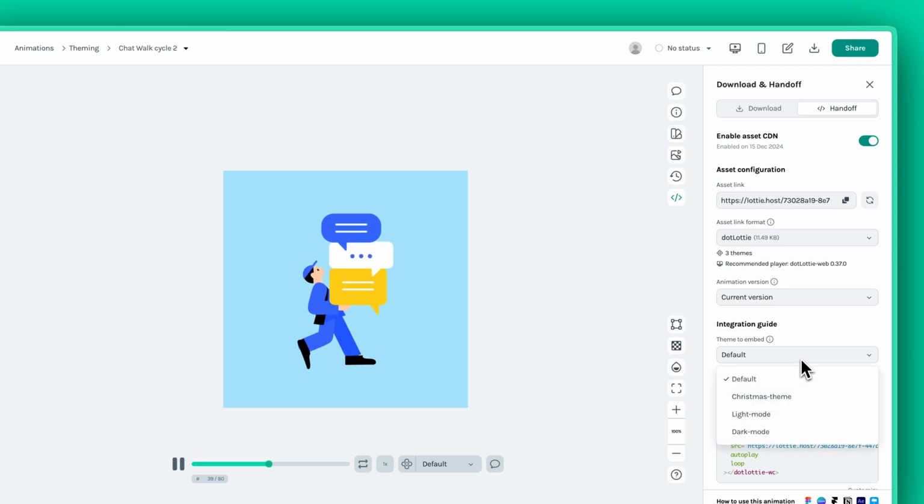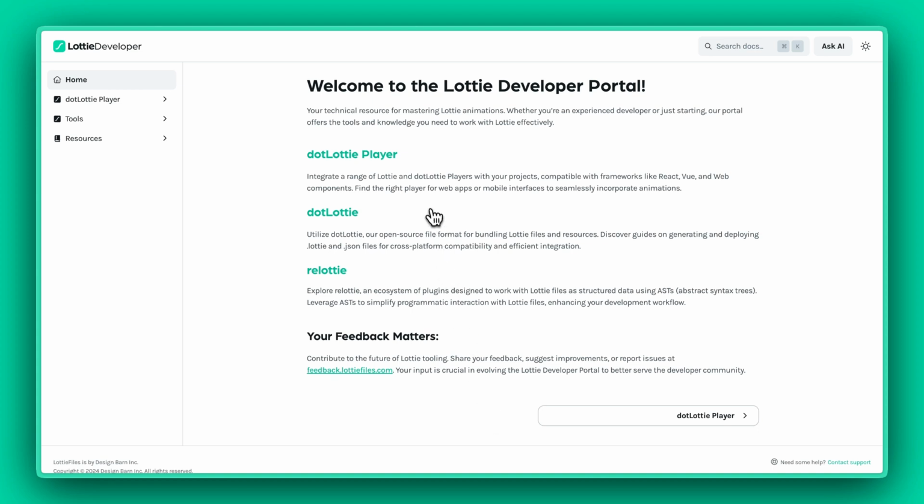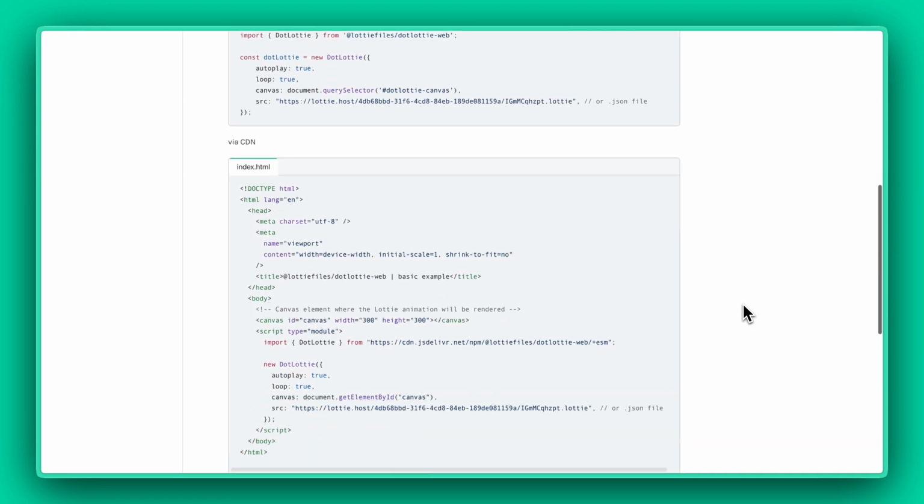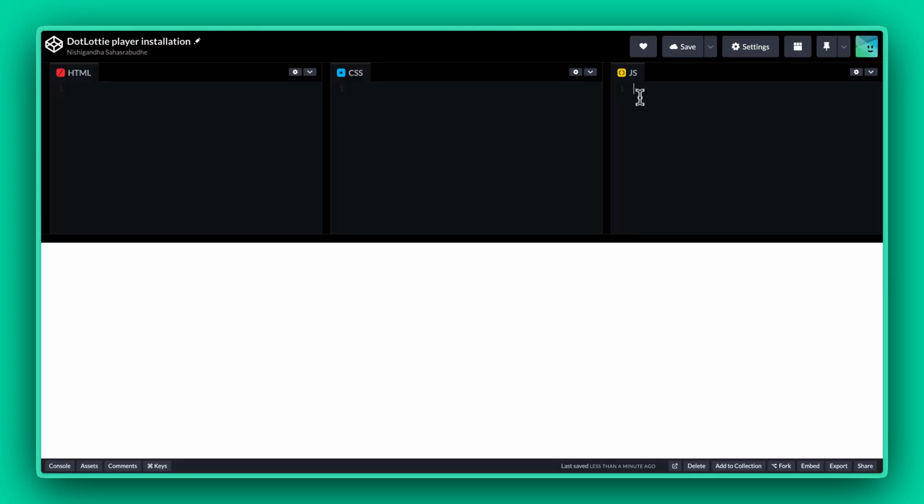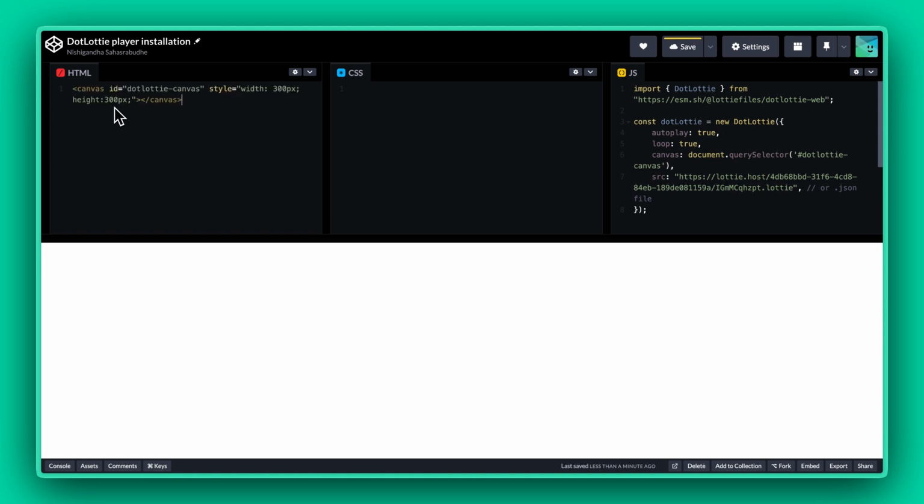However, it is currently only supported on the dotLottie players by LottieFiles, so make sure you have the latest version of the player installed. To get started, visit the LottieFiles development portal. And depending on your usage, you can pick your installation method. Once installed, add a canvas element to your project. This element will be replaced by the dotLottie player.